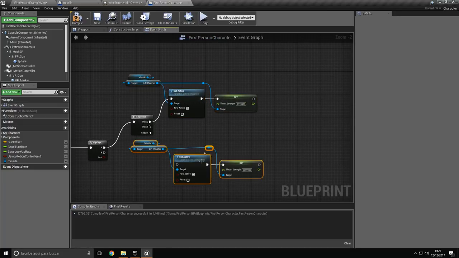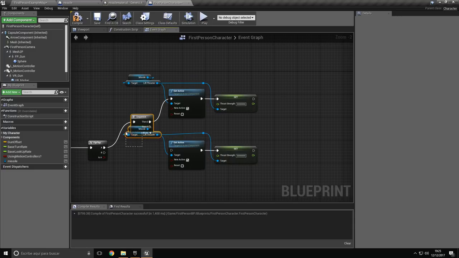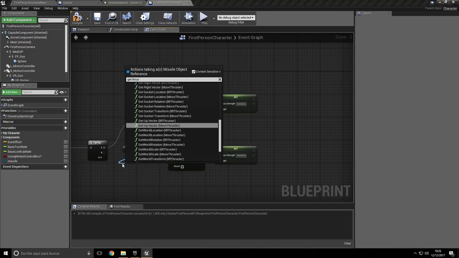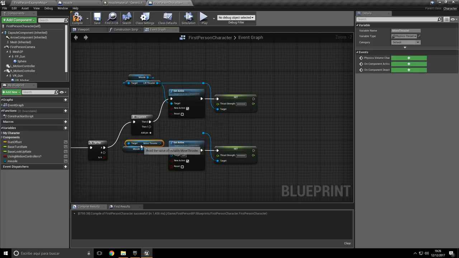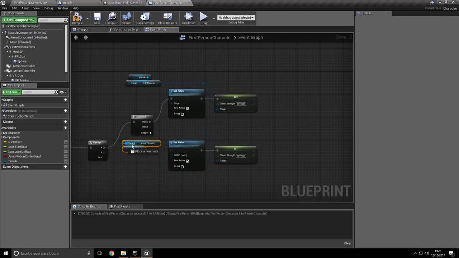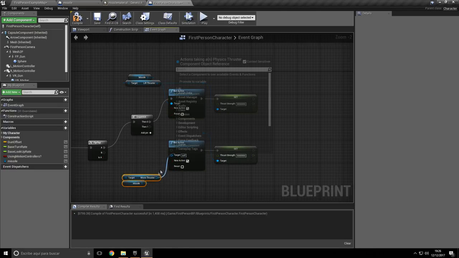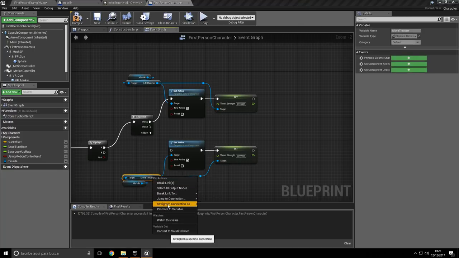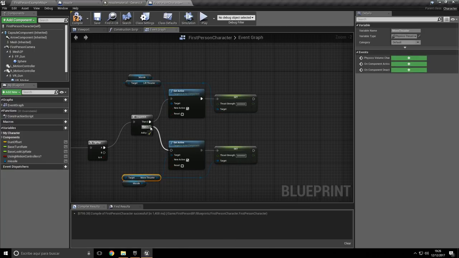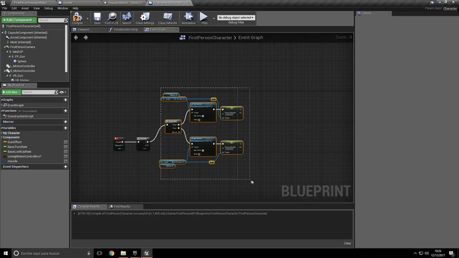I want to do the same thing below, but instead of the lift thruster, I want it to be the get thruster. I don't remember how I named it. Move thruster, like that. Put it below, set active, and set strength. Reroute node, strengthen it, attach it, and now we're done.